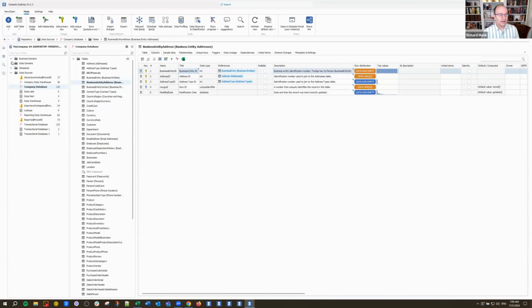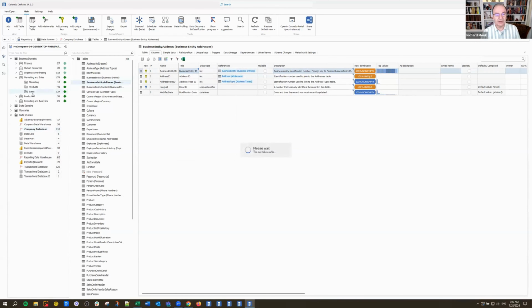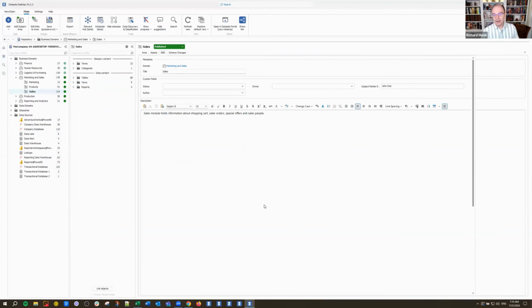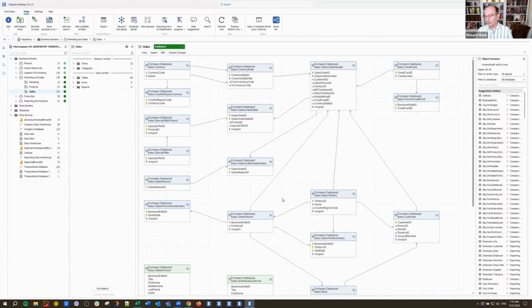Final thing there is the ERD that we were looking at, which is right there. Exact same ERD we were looking at in Portal. The difference with this is I can manage and edit or create ERDs in the desktop. I don't have that capability in Portal yet. So to create ERDs, do that in the desktop, but you can view them either place.